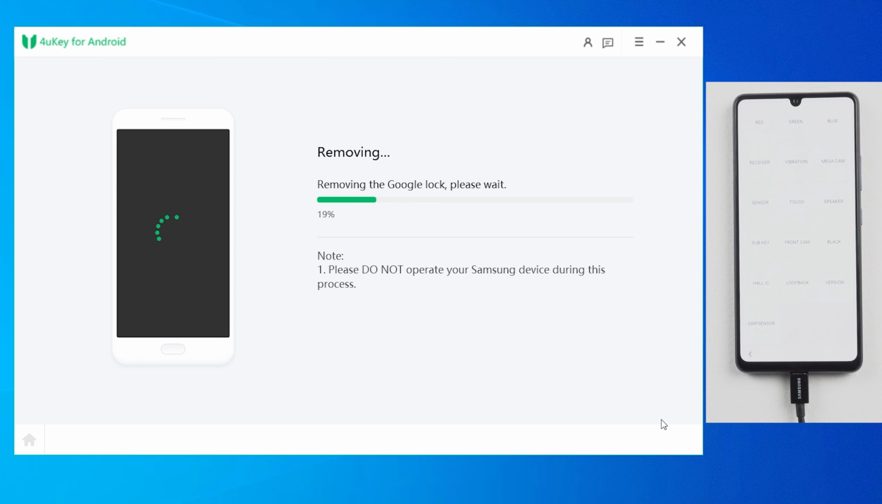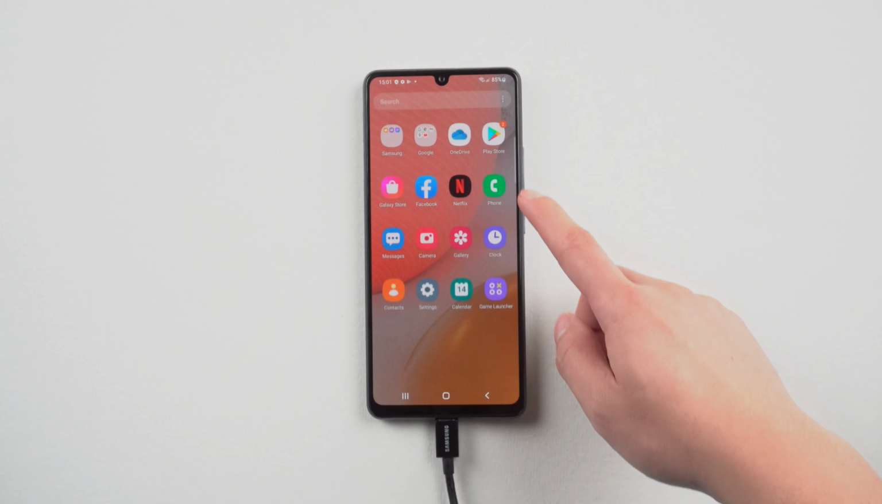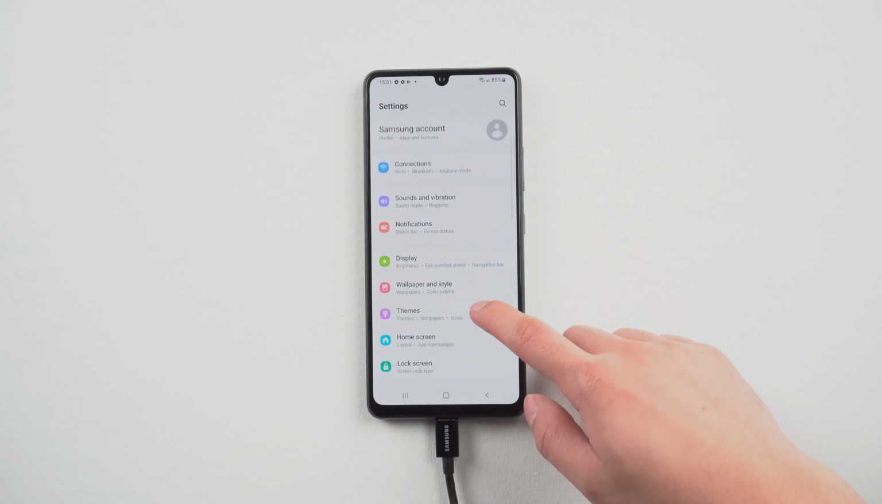Right now, Passvers for Android is unlocking your FRP. The unlocking process will not be long. Your phone will begin to reset. Just wait. Then it's done. Your FRP lock is gone. Yeah? It is super easy.